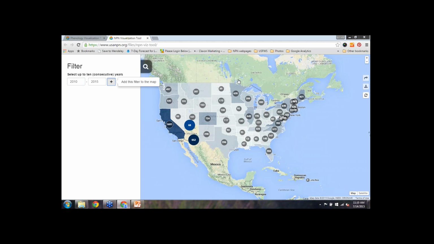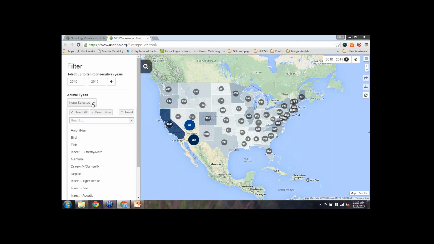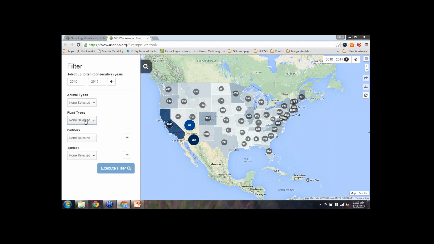So if I add that to the map, it expands these further options here. So you see these different drop-downs here. Animal types and plant types are kind of exactly what you would expect. You've got a list of animal types, a list of plant types. And you can use that to prune down this list of species. So if I only wanted to look at birds, for example, I could select birds in the animal list here.